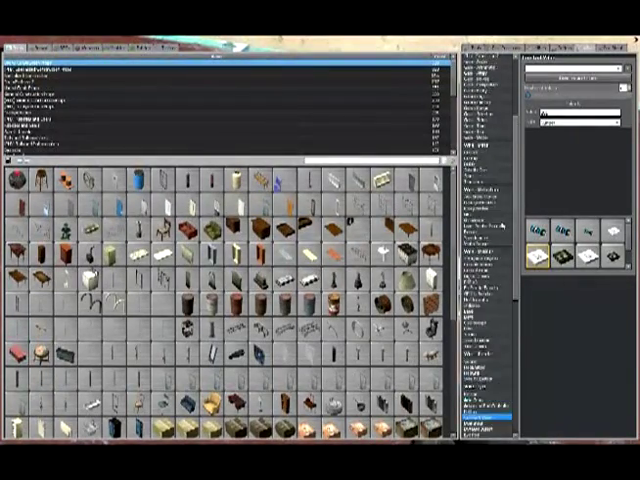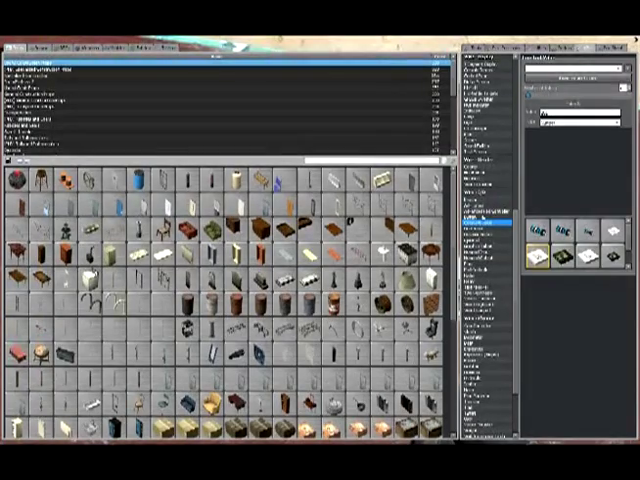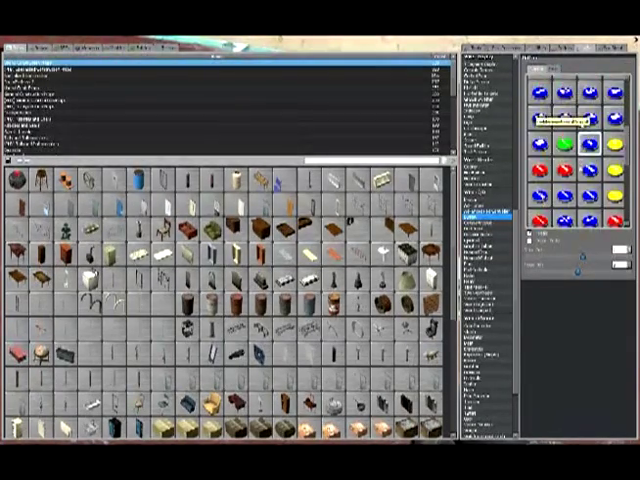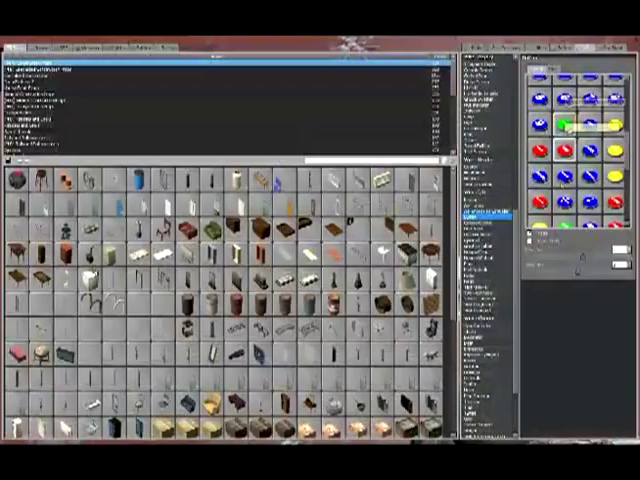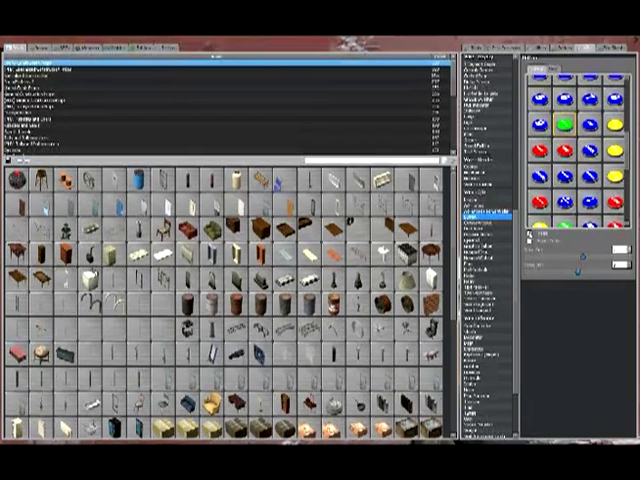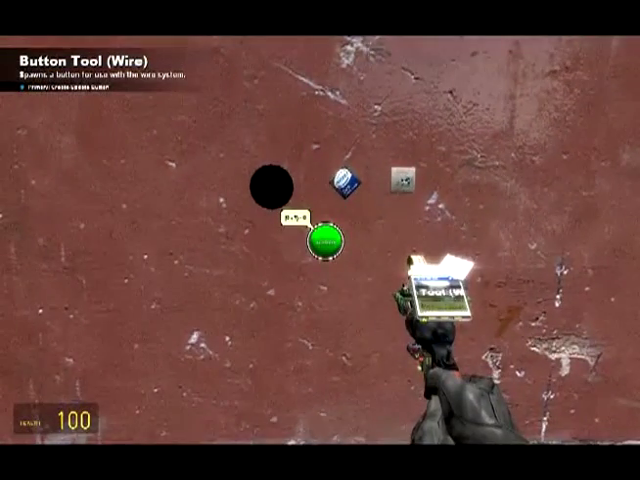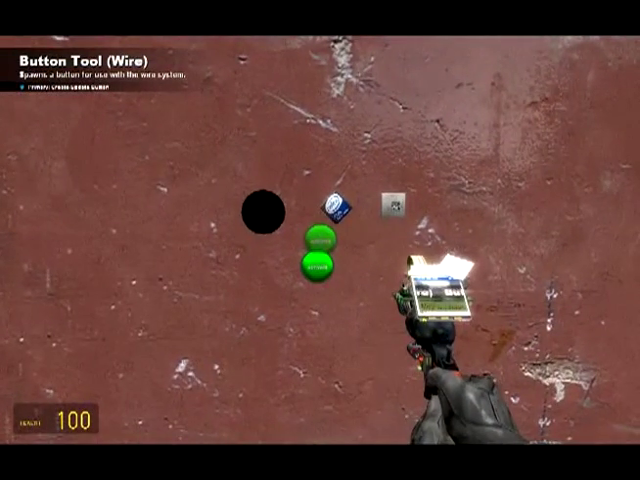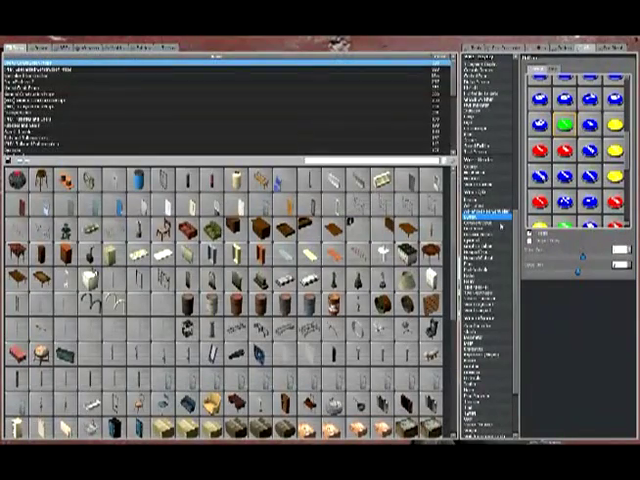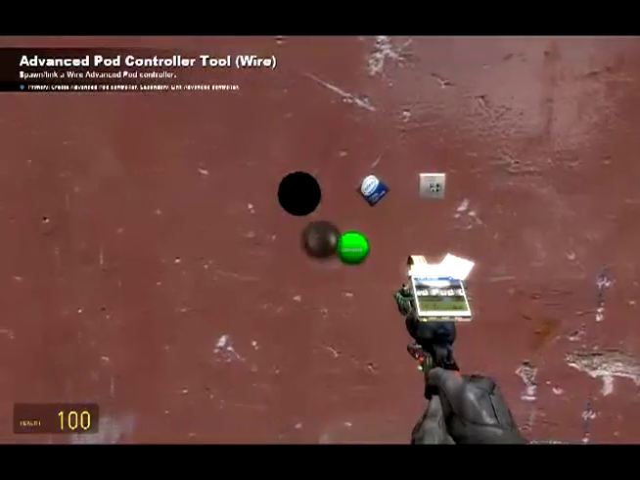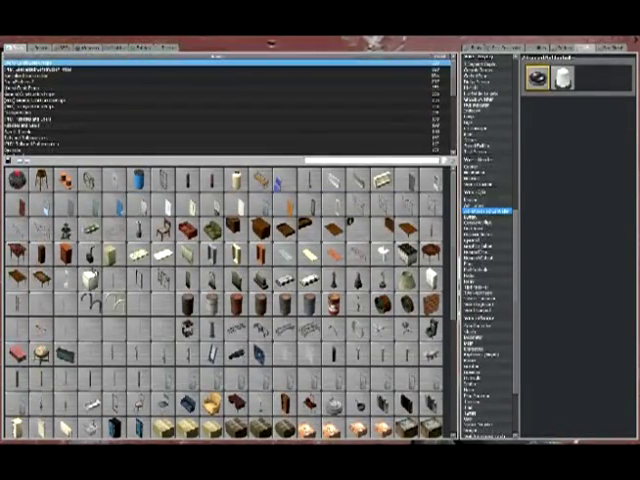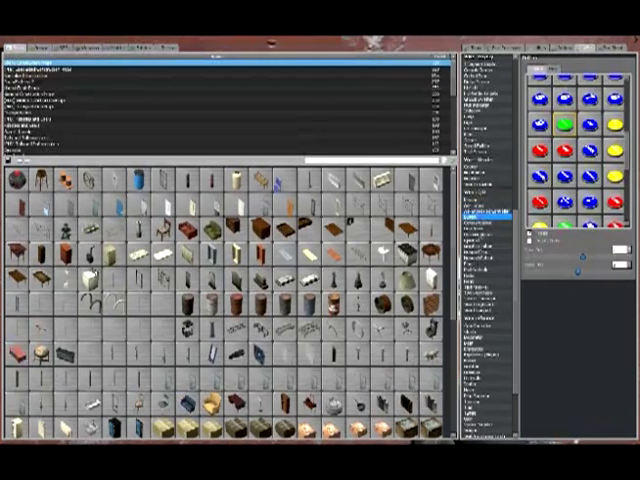Now we need something to control it to turn on the light. The most simple way is just a button. Paste that down. What you're going to want to make sure to do is make sure it's on toggle, with value on 1, value off 0. And then just paste it down. And that's all the chips you need. If you wanted it on a vehicle, you'd use an advanced pod controller, and I'll show you in another video how to wire it up like that.